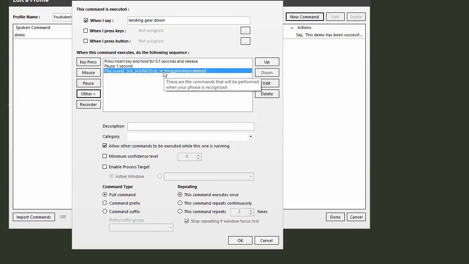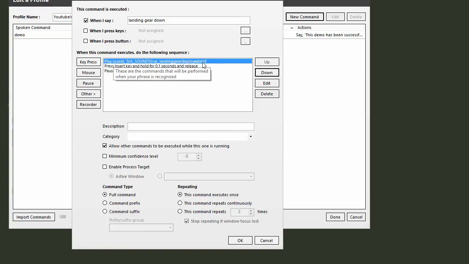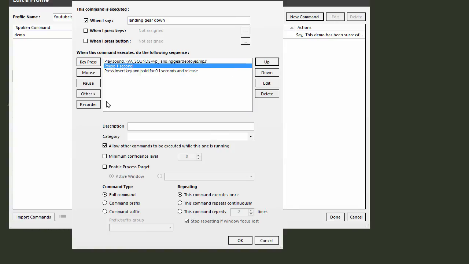Now you're probably thinking, well, what if I want to move things around? What if I want to play the sound first and then press the key? What if I want instant audible recognition or instant audible feedback and then press the key? See this up and down button? That's what it allows you to do. I'm going to click up. It's going to move that particular action up in the list. So I'm going to move my pause here and so on and so forth.